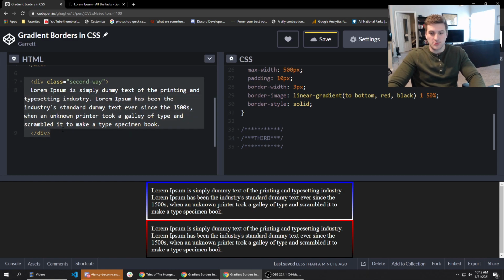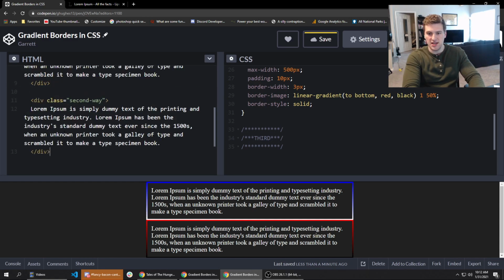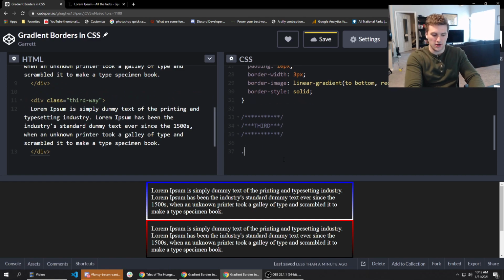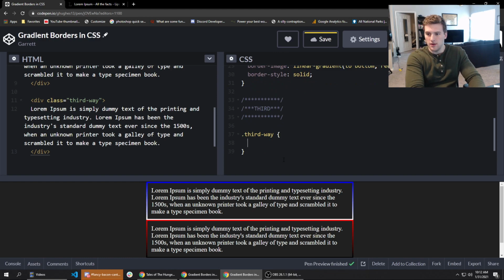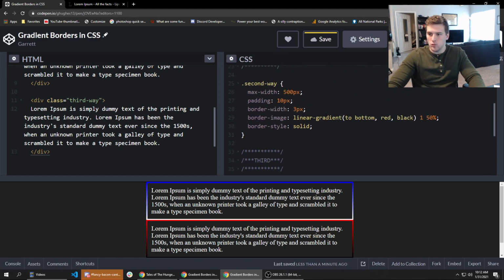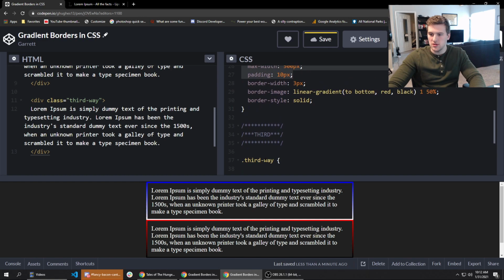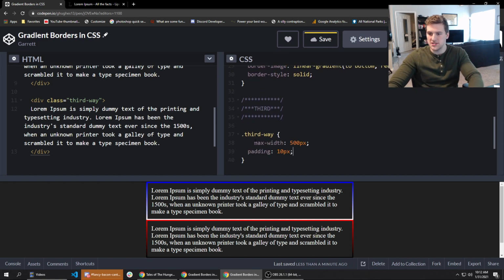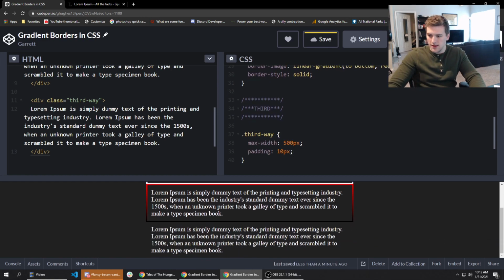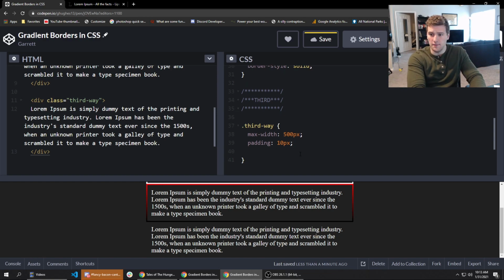All right, now this one is also going to be using just a single div, and we'll call this third way. So here we're going to select the third way class. What are we gonna say here? We're gonna say max width and padding again, because we want it to look nice and pretty. And it's here, cool. We're gonna say border, and we'll say 3 pixels solid.